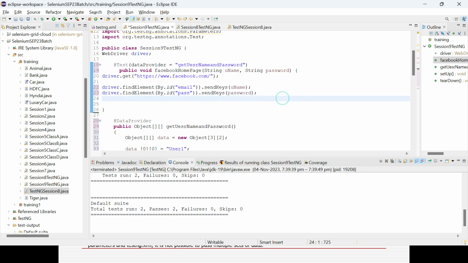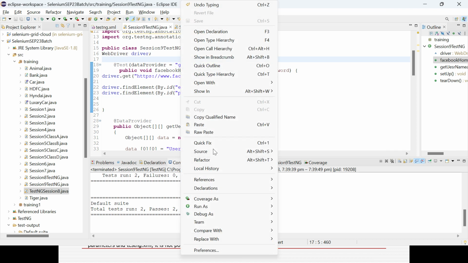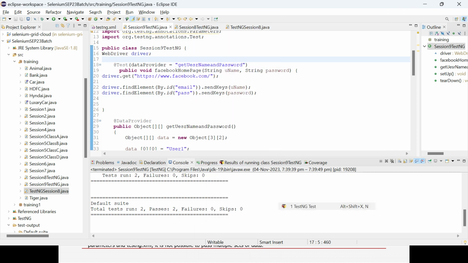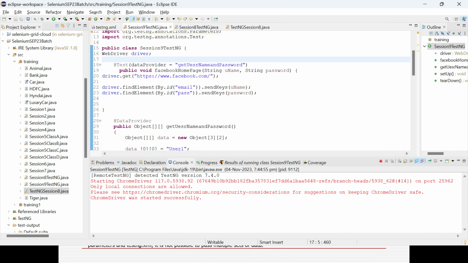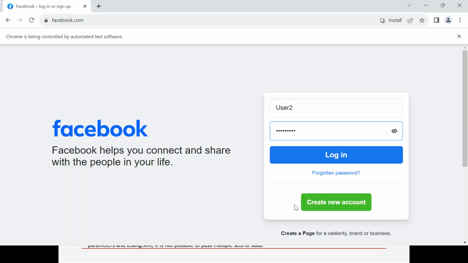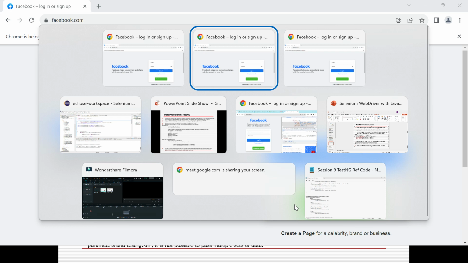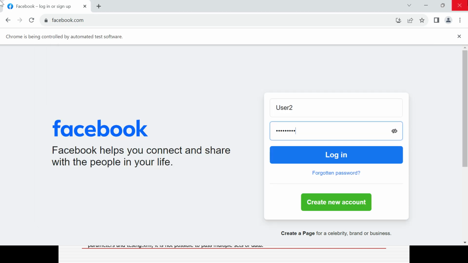Now if I want to execute it, from the test case level also, class level, it will still execute. You could see the first username 1 password 1, second time it is opening username 2 password 2, third time it is opening username 3 password 3, next time. So what is the benefit? Your code is different here, right? Let's close them.